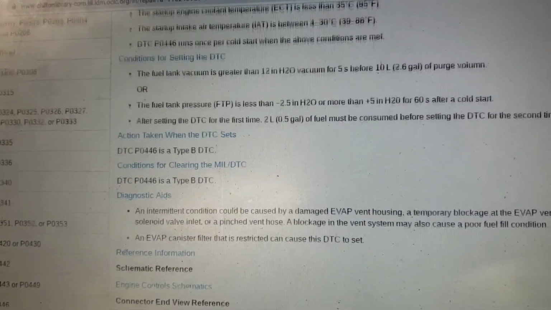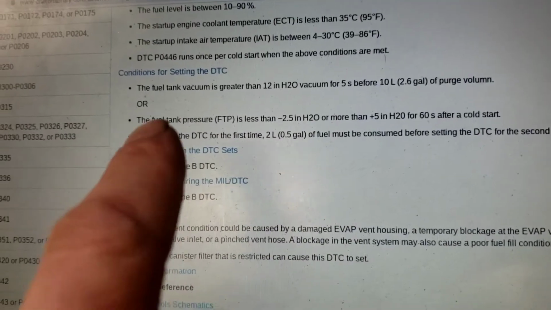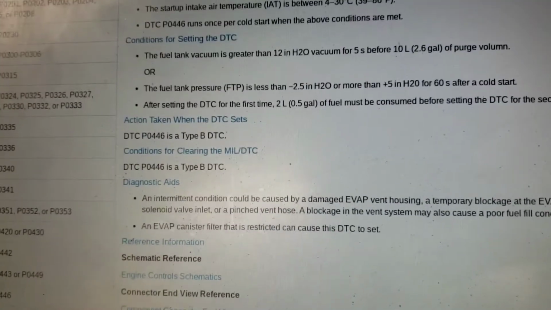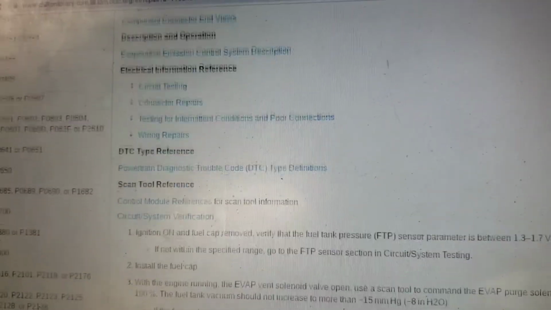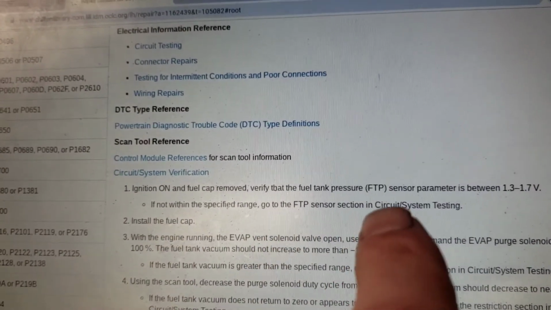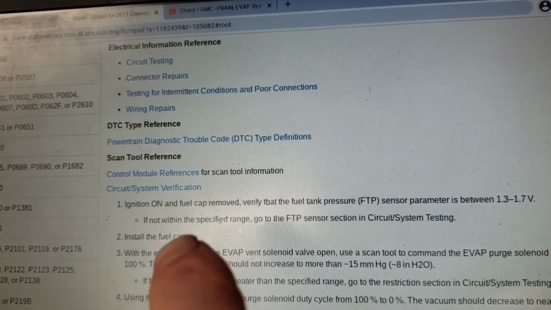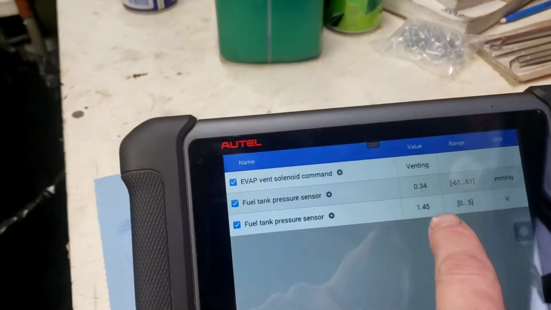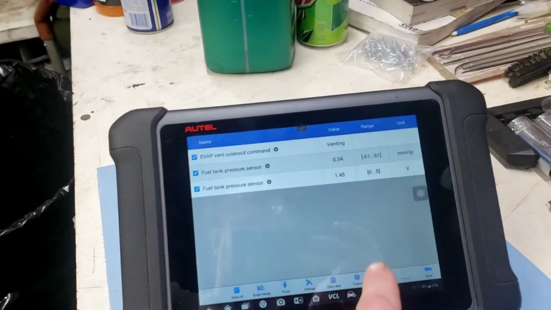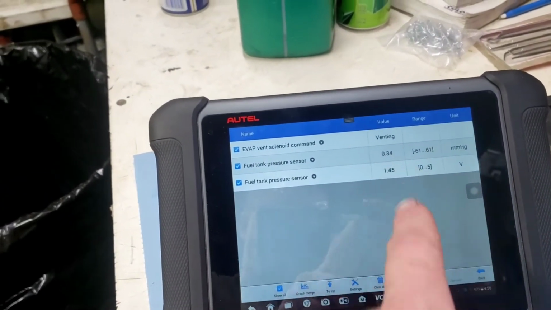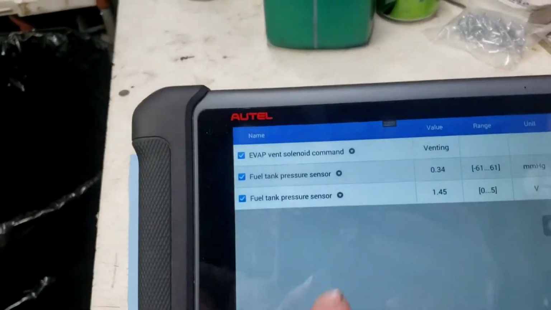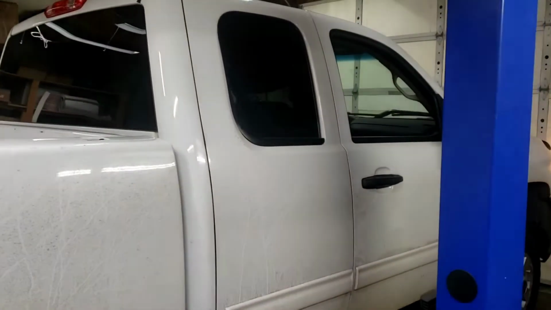let me see something here, it tells you the conditions for setting. But what I look at, so ignition on, fuel cap removed, the fuel tank pressure sensor should be between 1.3 and 1.7 volts. Key on, engine off, fuel cap removed. We're at 1.45, so that's good. I've seen where the fuel tank pressure sensors will read incorrect vacuum or incorrect pressure, and that's the brains of this operation, which will throw everything else off. So that part's good for this.